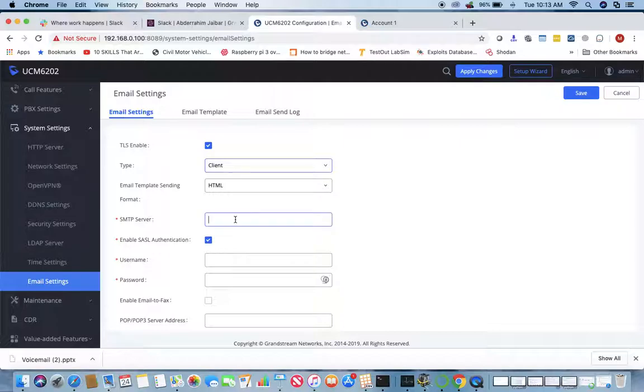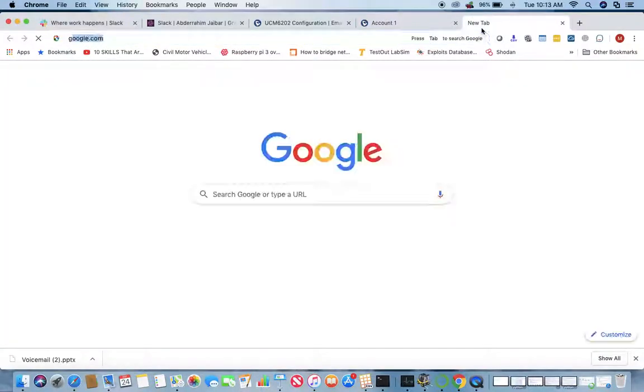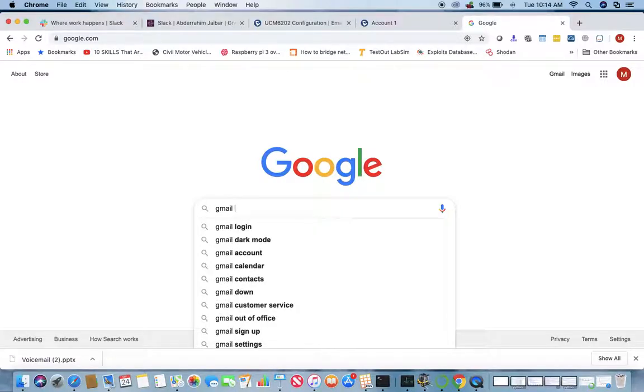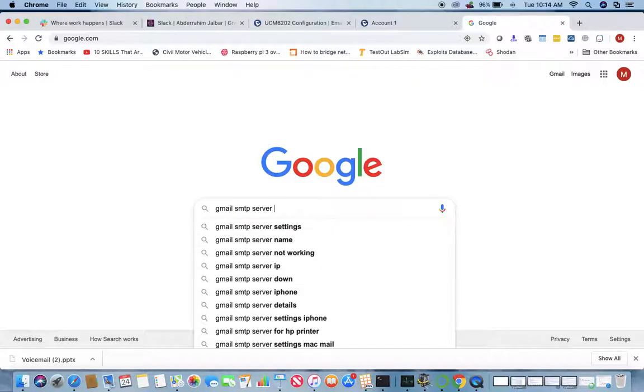In the case you are using Gmail, you just use smtp.gmail.com, and you can get the port from the internet. We are using TLS, so just Google it. So you can search for Gmail SMTP server port number.